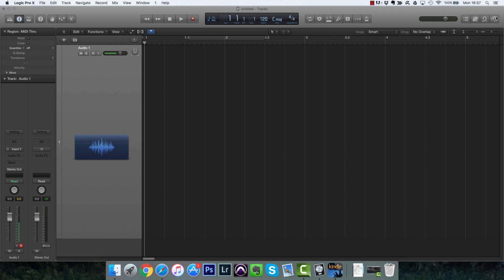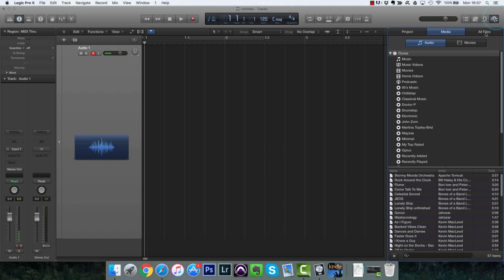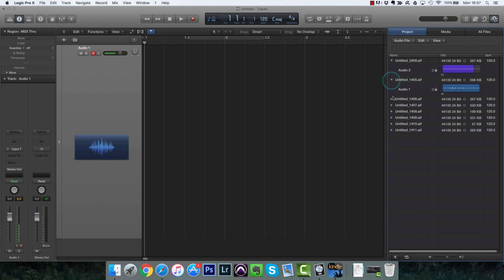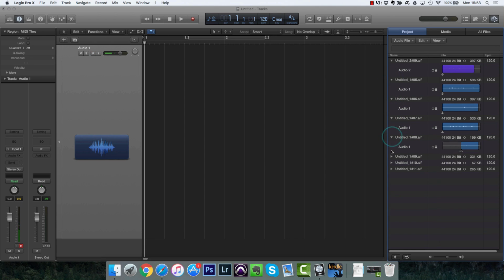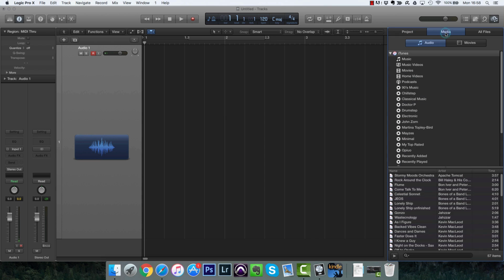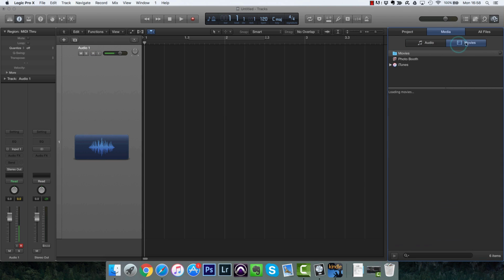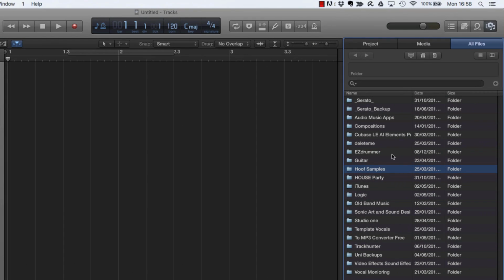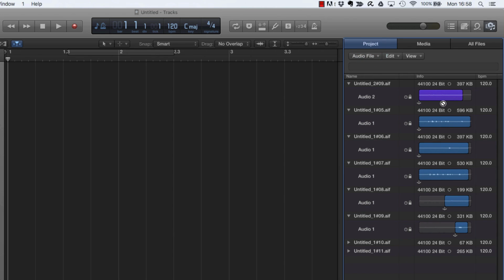Well, this is where we use the media browser. And you can see here we've got projects, and this is all the audio that's within your current project. And we can see the waveforms here. There's also media, and this is iTunes down here. Movies, and then you can finally browse just your normal files, and this is good if you want to start importing audio. But for now, let's just look at the project view.